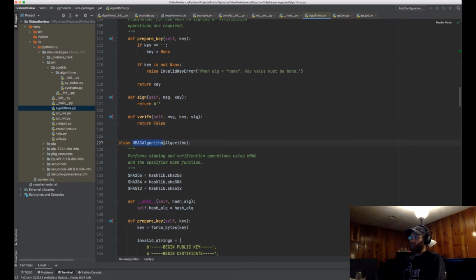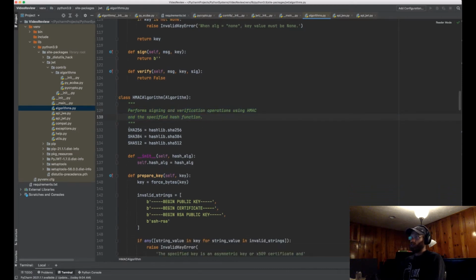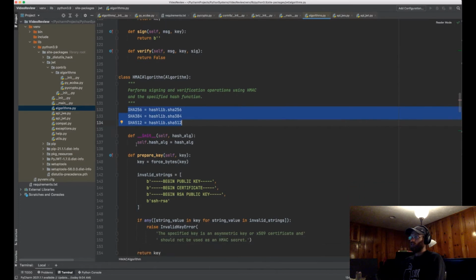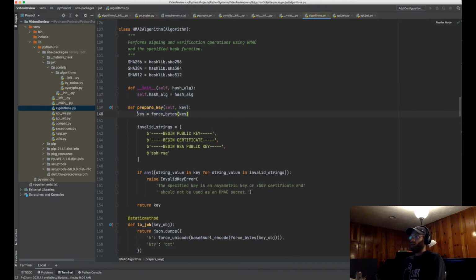Then we have the HMAC algorithm we saw earlier. This performs sign and verify operations using HMAC and the specified hash function. So these are the different hash functions. We initialize it by passing it the hash algorithm, and then we prepare the key, and when we get the key, we pass it to a function that forces the key to be bytes. This is reminiscent of what we saw earlier, where if it is text, it's then encoded into bytes, right?